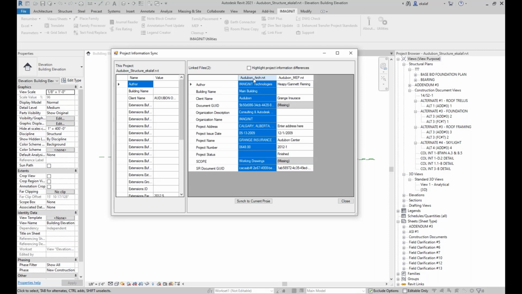So in this case, by selecting or highlighting the models up here, I'm telling the Project Information Sync tool that this is the model I want to extract the information from. I'm using the architectural model, so I highlighted the architectural model. That's the model that I want to sync the project information parameters from to my structural model right there.